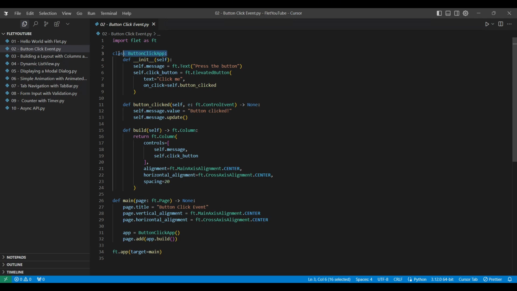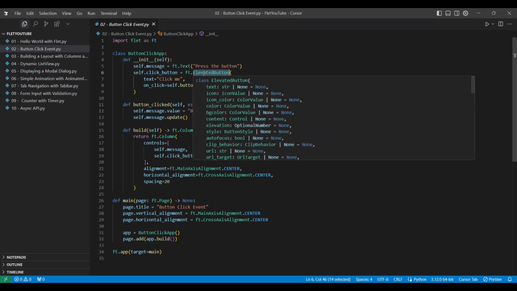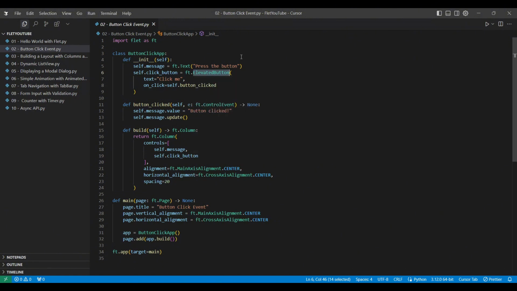We're going to be creating a class that will represent our main application, or the main content that we want for the application. That class is going to have an init, and in the init we're going to be saying that the message we want to show in the button is going to be an ft.Text, press the button, and we're going to be defining the click button as an elevated button. Elevated button is a button in Flet that has a bit of inbox, and that shows that visual display.